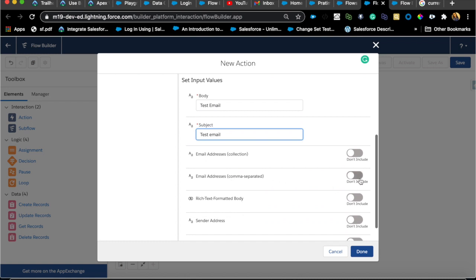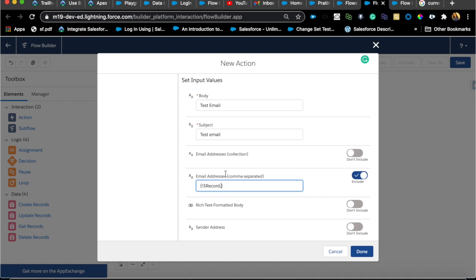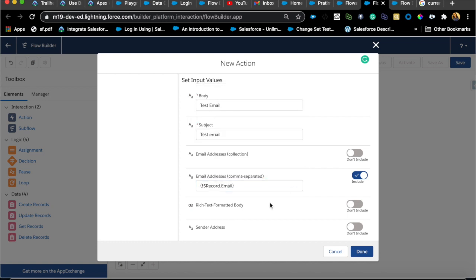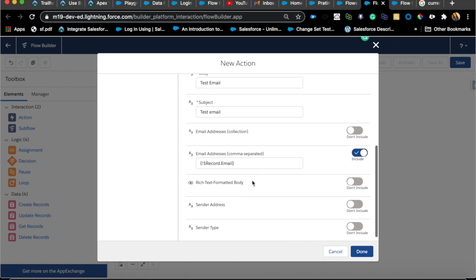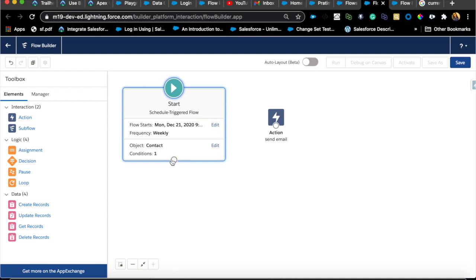So as the email address, you can actually directly use the contact that triggered the flow, so record.email. That will be the contact that the flow is going to pull the email from and send it over. You can also hard code this value here and hit done. And then connect them together, save it.